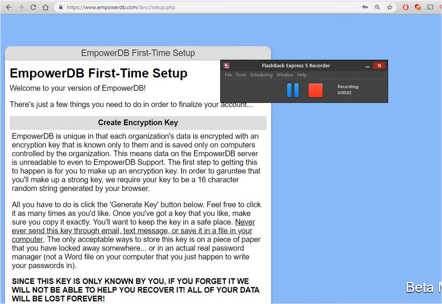Hello, this is a video on how to set up and administer the version of EmpowerDB that has been created for the CAWS North Dakota Coalition. Throughout this video, we're going to be talking, like I said, about how to set up and do administration things.